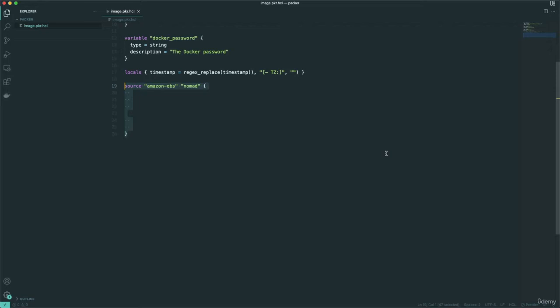So we've added the source block here, and we're saying what source we're going to be using. As we mentioned previously, we're using the Amazon EBS source, and we're simply calling it Nomad. Now, inside of the source block, we're going to need an AMI name, and for the name we're using the timestamp that we created with the locals. So we've got local.timestamp there. We also need to specify a type of instance that we're going to be launching. The instance that Packer is going to launch and then later on SSH into and configure to create our image. So we're going to use the smallest version here. We don't really need to use anything bigger. So we're using the T2 micro.